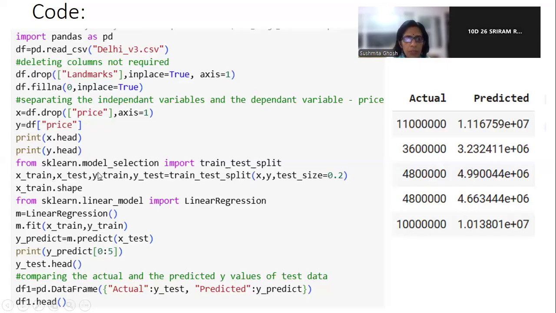ठीक है? So that is what I'm doing in this particular line. Shape में I'm just trying to show you कि train कितने records पे कर रहा है, कितना record it has picked up for the training part as per the 80-20 ratio, that is what I wanted to pick up. Okay. Now I want to import my linear regression वाला module from the linear_model of sklearn package.